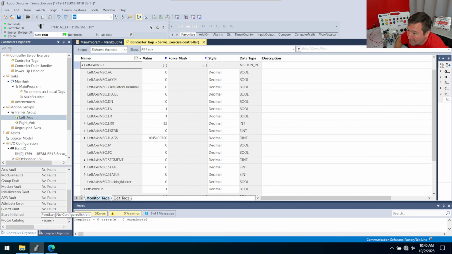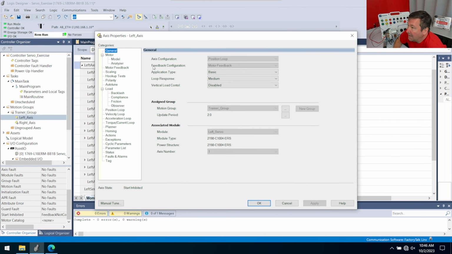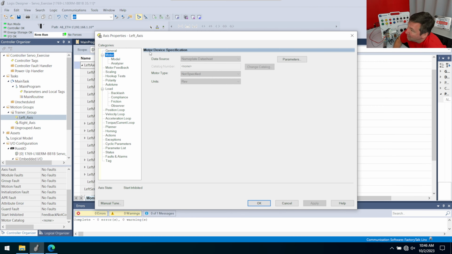And this one is usually on more of an initial setup. We didn't configure any feedback for our motor. So we open up our left axis. Then our feedback configuration is motor feedback, which is the default. But if we go to our motor, we didn't actually set anything up. And notice it's grayed out. So we're going to have to do that offline.